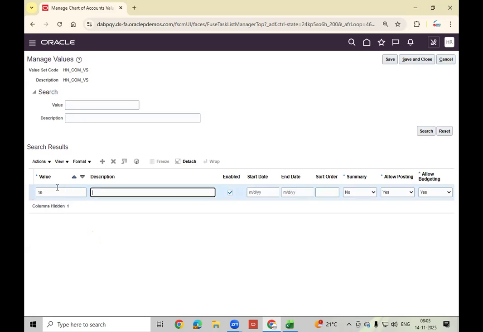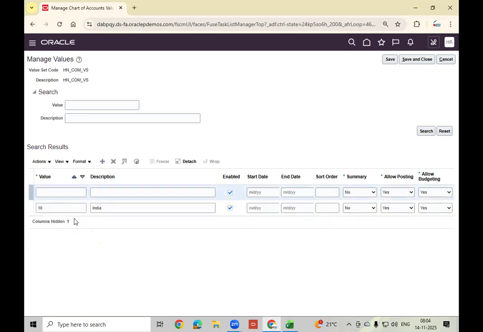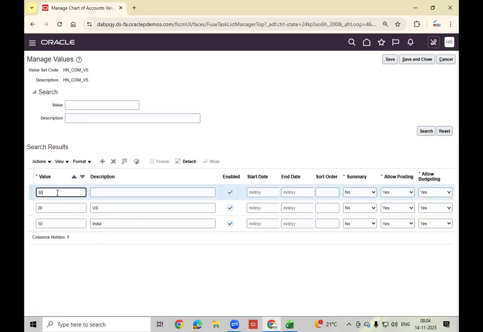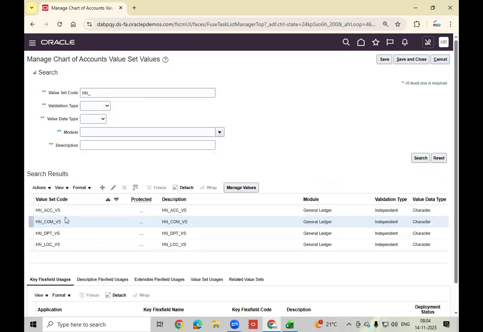10 India, 20 US. Likewise, you create all the values. 30, some China. Save and close. Three values I defined. I have business in these three countries.